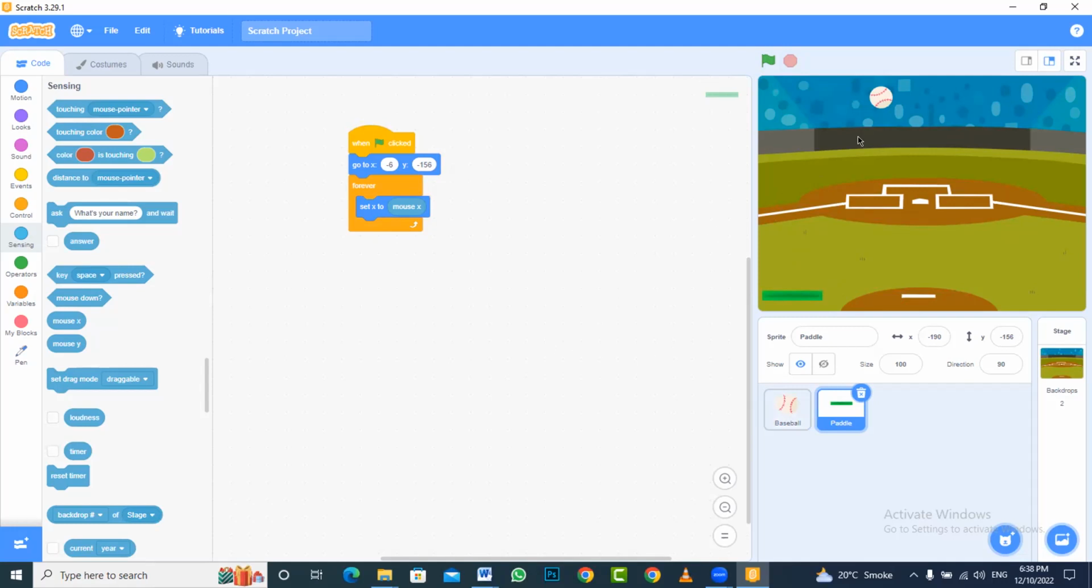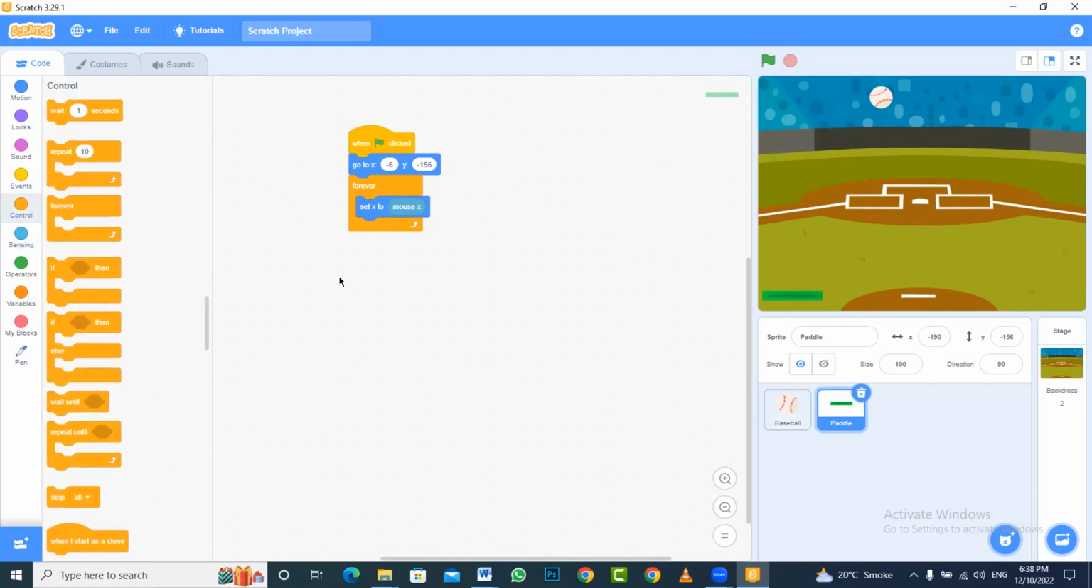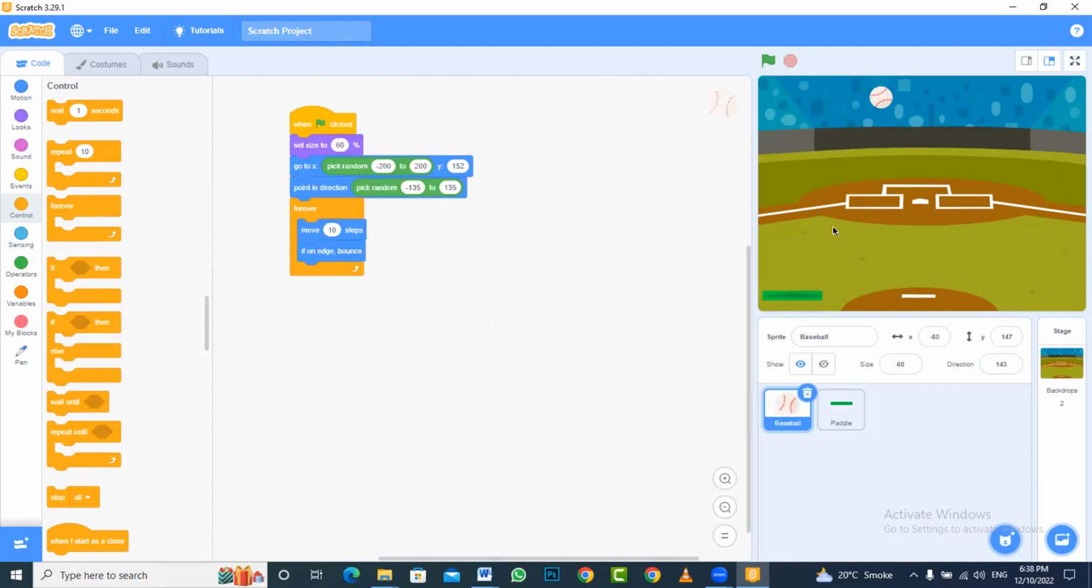So we will tell it what to do when the ball touches the paddle. When flag clicked, go to X -6 -156, forever, set X to mouse X. Yeah, that's right. Now we need to tell the ball that if it touches the paddle, it needs to go back in the air. So for that, we are going to bring up this if block. This if block is going to help us decide if the ball has touched the paddle or not.